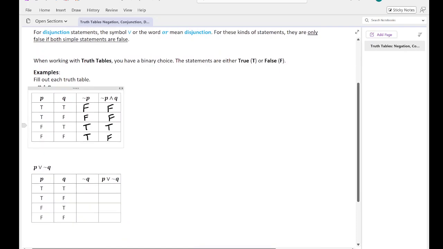Now let's do another one. We have P or not Q. Again, P's and Q's have been filled out, T, T, F, F, T, F, T, F. So we're going to find not Q, the negation of Q. Not true is false. Not false is true. Not true is false. Not false is true. Again, negation, fairly easy.